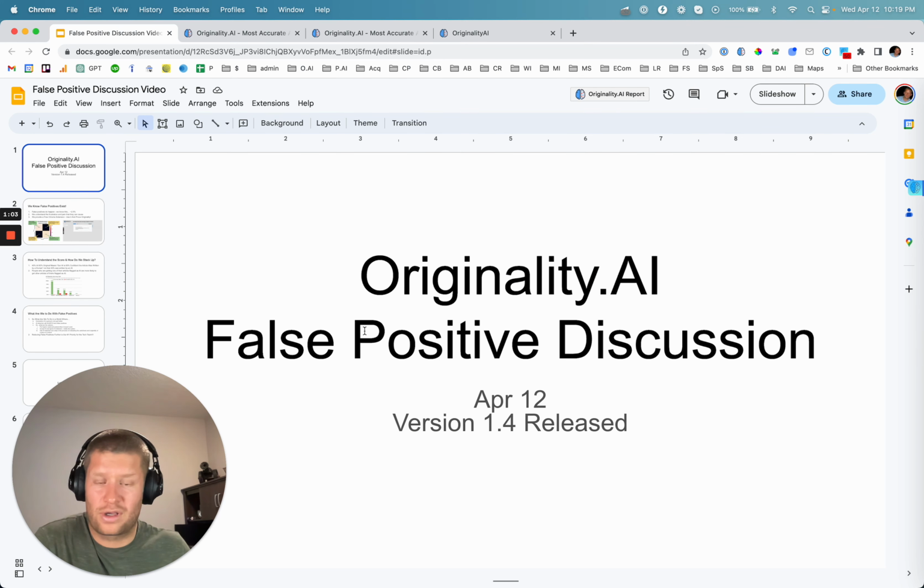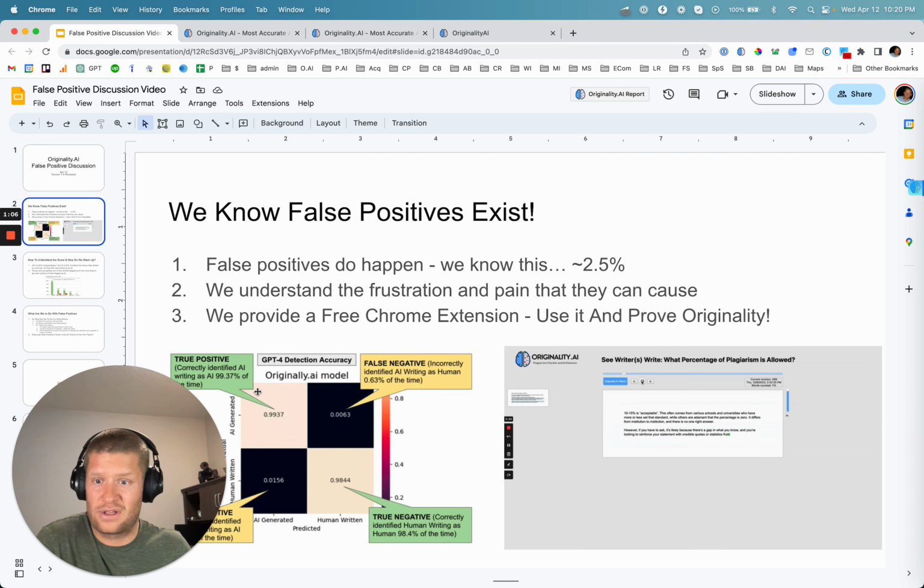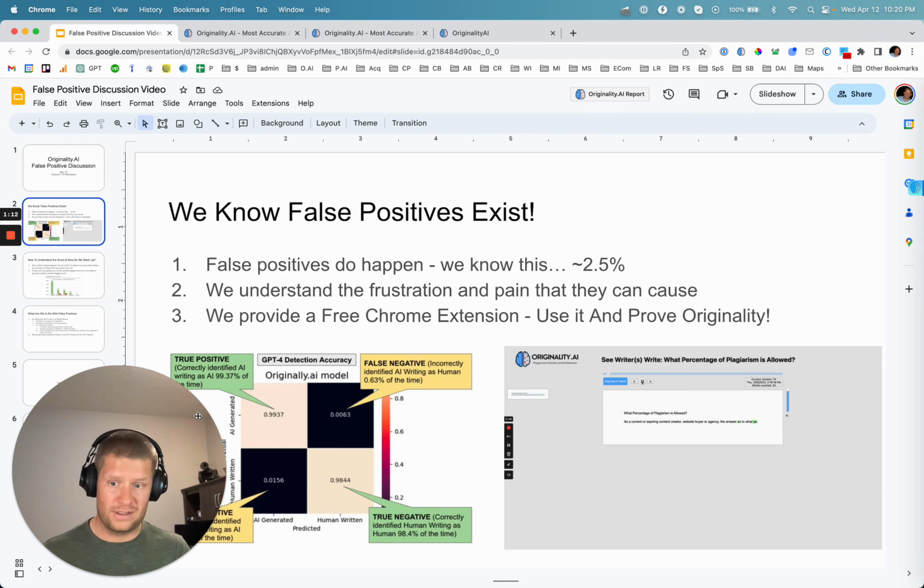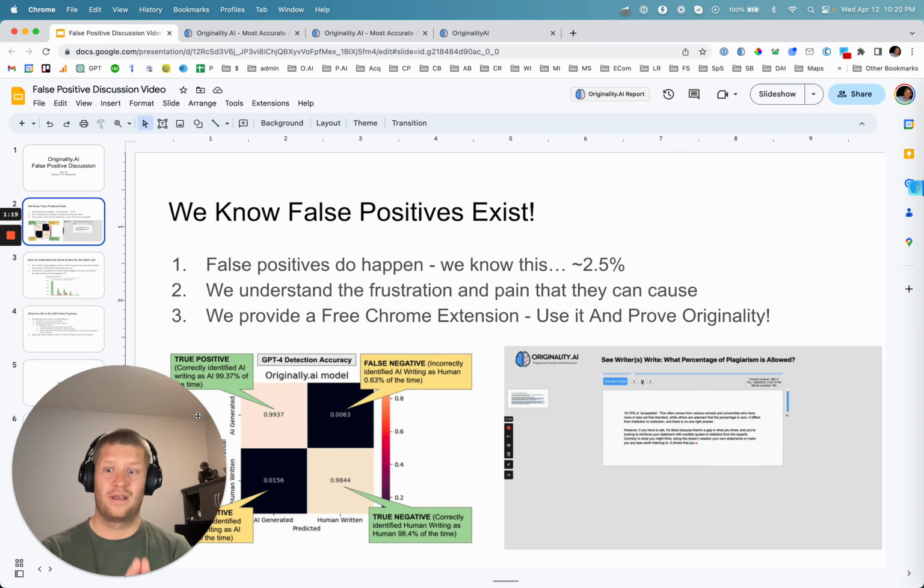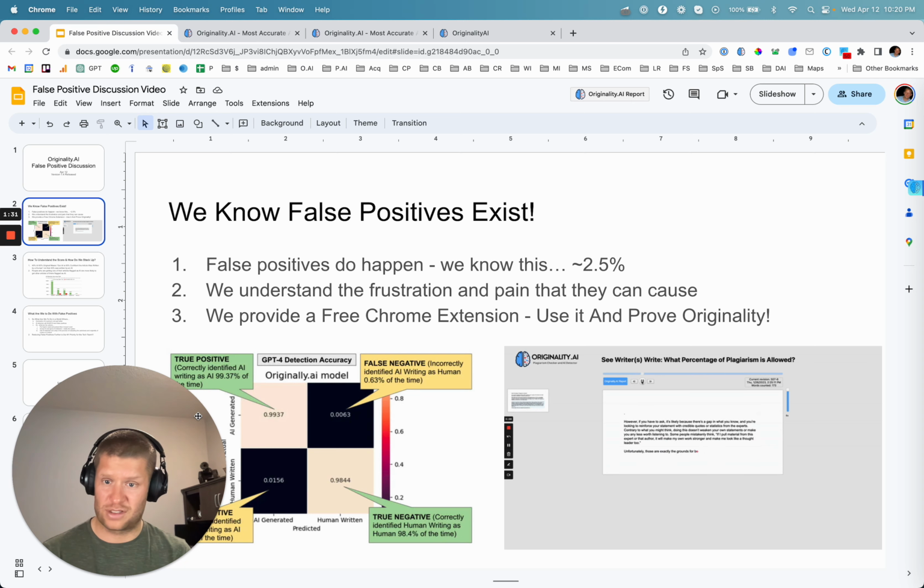All right, so we're going to look at the false positive discussion. First, we know false positives exist. Every tool that is doing AI detection should be transparent about the fact that their tool is not 100% accurate. There are false positives that occur. When we've tested across hundreds of thousands of samples, trained on millions of samples of data, our false positive rate comes in at around 2.5%. We understand the frustration and the pain of a false positive, when you write your content and then a tool flags it 2.5% of the time at least, or less, depending on the person. It's incredibly frustrating. We get that.